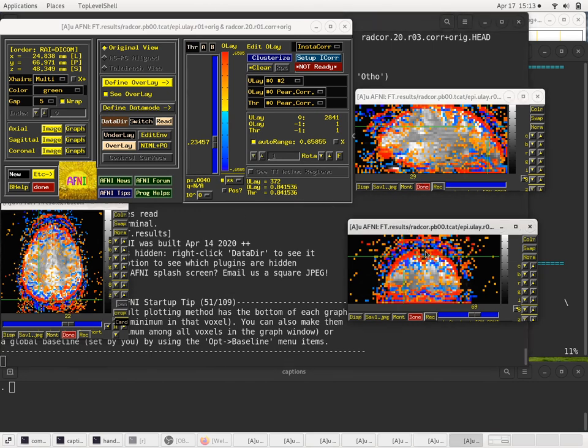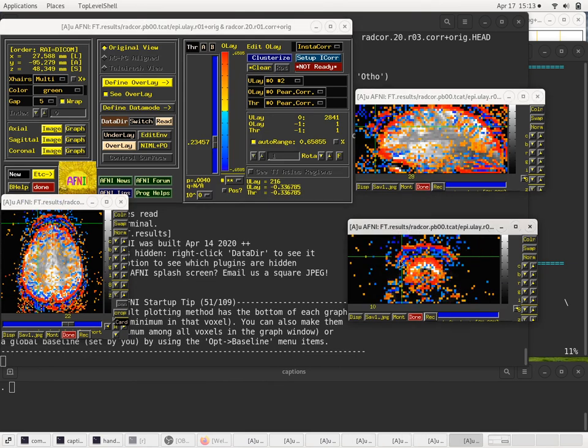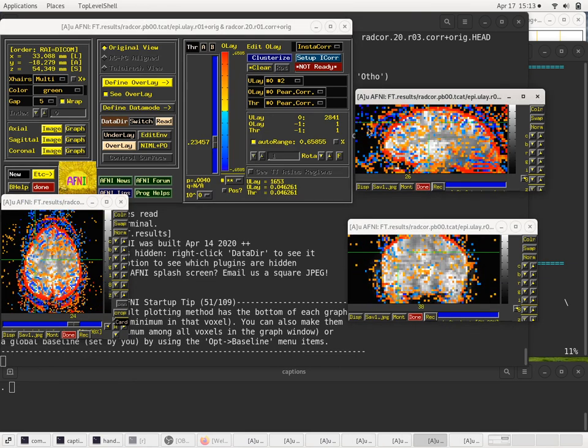The purpose of this is just to see if there's anything strange. Having motion in the data set, remember this data has not been motion registered yet, but we can see that there's nothing too strange here. If we jump around a little bit, it looks like mostly motion and perhaps some BOLD correlation. Who knows? We'll worry about that later.